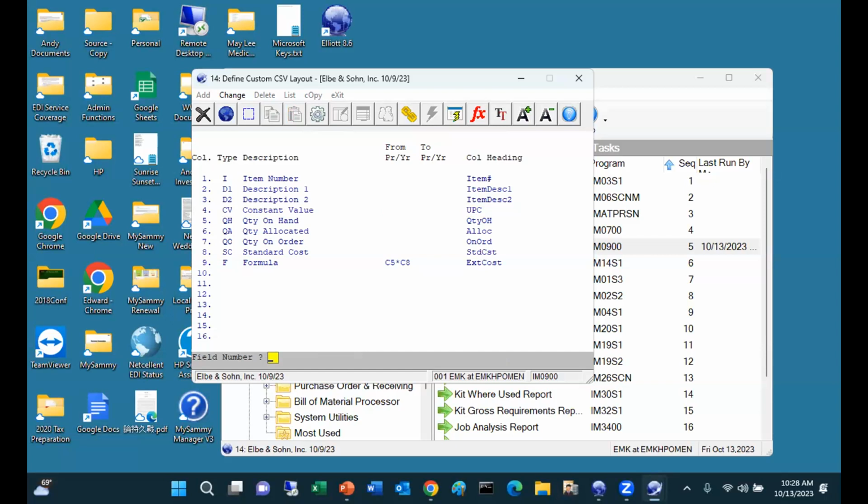I don't need quantity on order. So I go to field number 7, and it wants my quantity on order, but it wants something. It wants the first day that you will have the quantity on order coming.